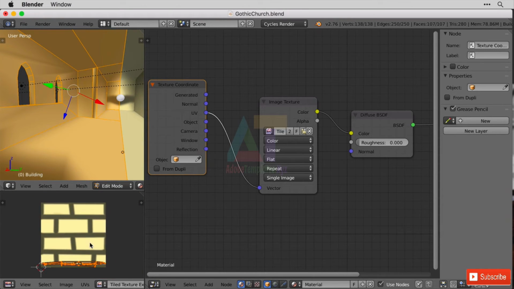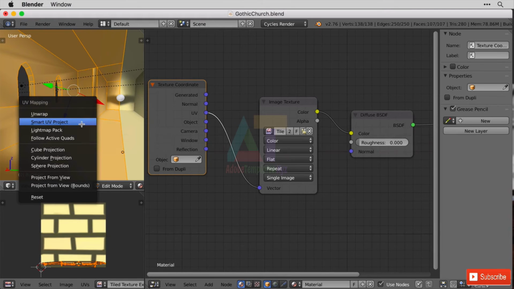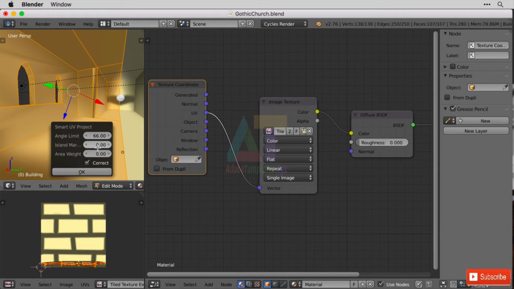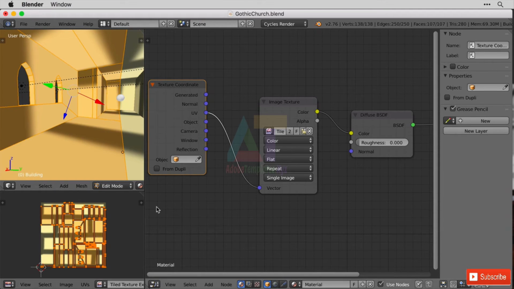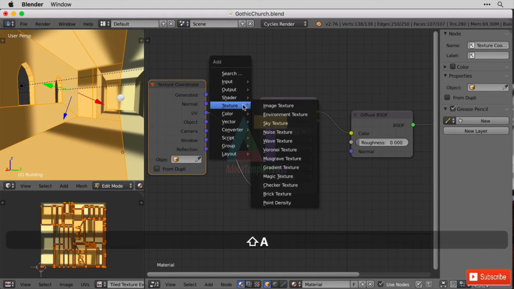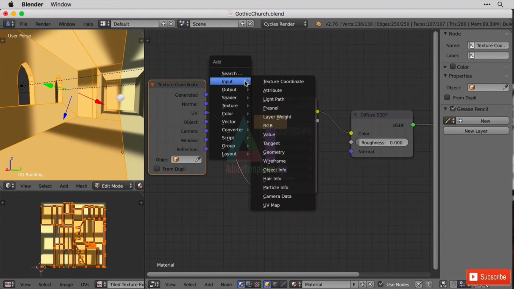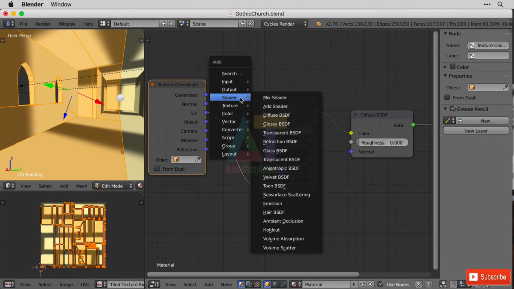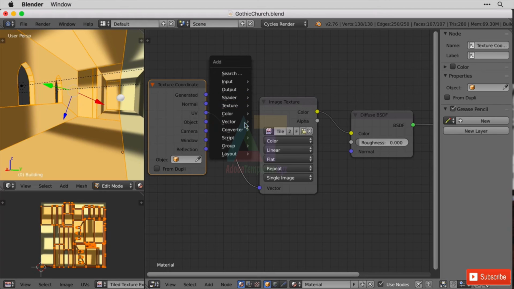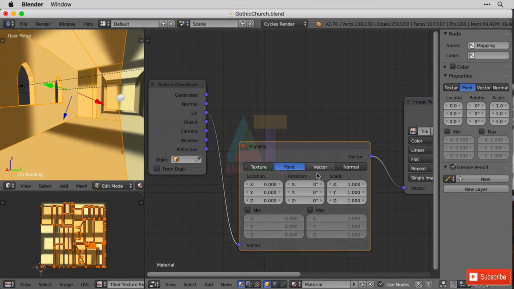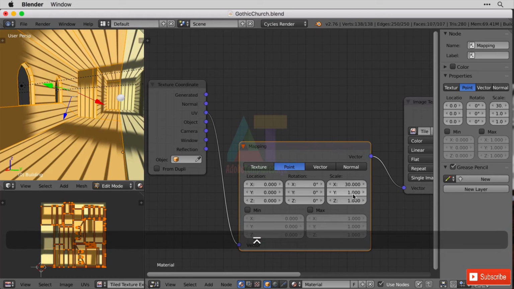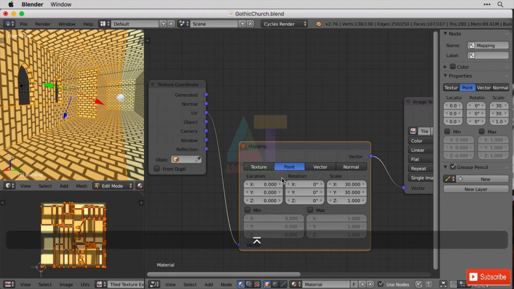Let's go ahead and try one of the other unwrap methods. I'm going to use Smart UV Project, and I'm going to add a little bit of a margin in there as well. Okay, so that's a bit better. Now if I add a mapping node and bring this lot all together, this is just so I can get a feel of it. I wouldn't want to go and create a load of texture based upon a model that wasn't going to work too well. So let's go to Vector, add a mapping node, and I think I'm going to have to increase these dramatically by looking at it. Okay, that's kind of looking good.